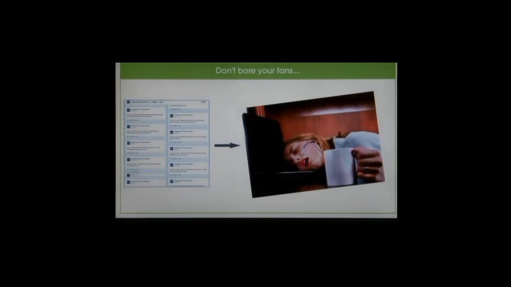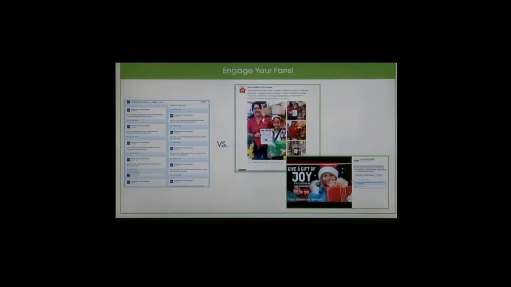If your posts are text only, this is what your page will look like, and this is what your fans are going to look like. They will be very bored. Look at the difference between these examples. Pictures really are worth 1,000 words.